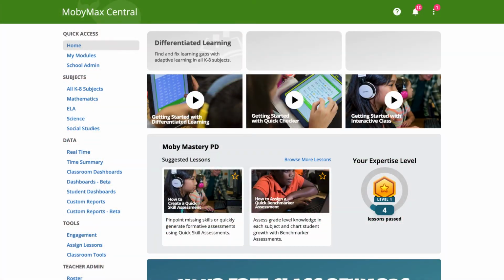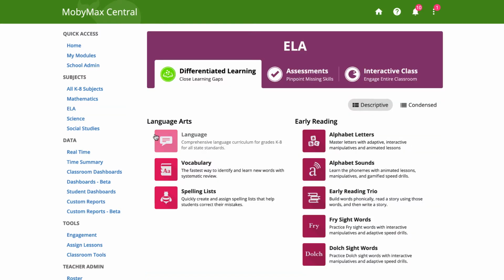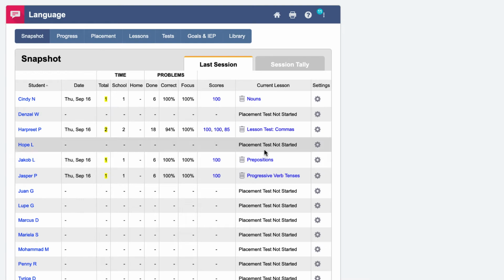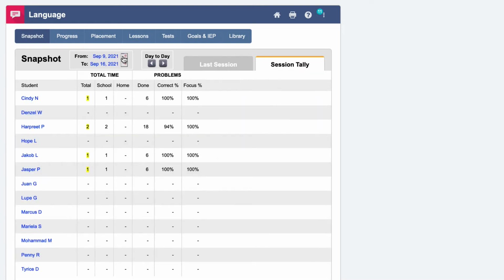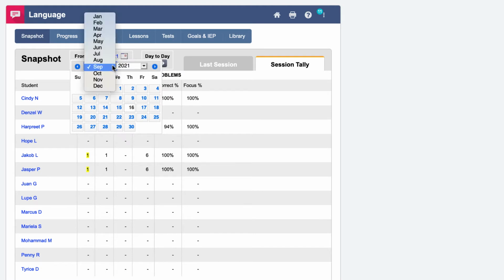You can view data from a specific time period, such as the first quarter of the school year, by adjusting the time period on the Session Tally tab. To adjust the time period, sign into your teacher account, then click on a subject category in the navigation sidebar. Next, click the button for a subject area. On the snapshot screen, click the Session Tally tab and adjust the calendar to the desired time period.